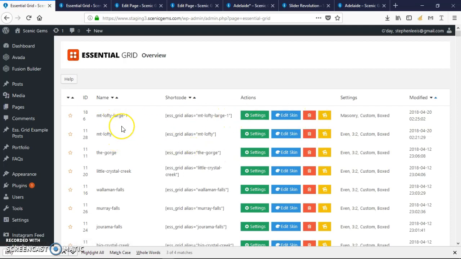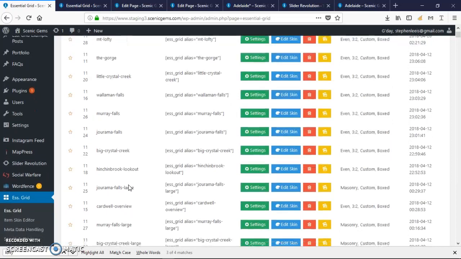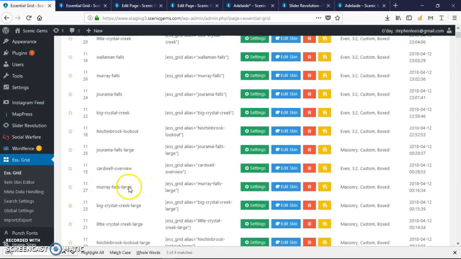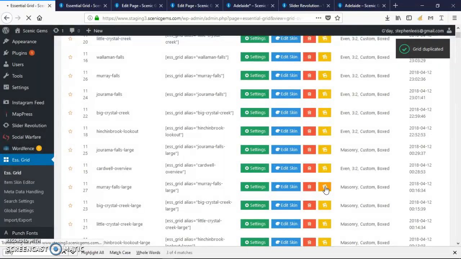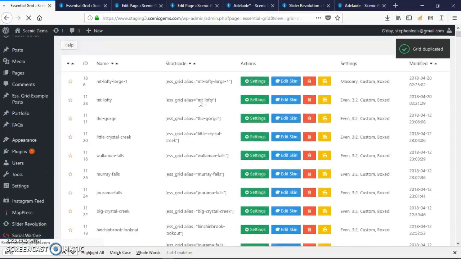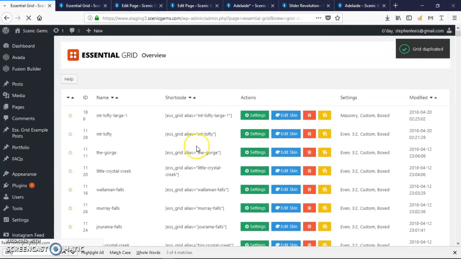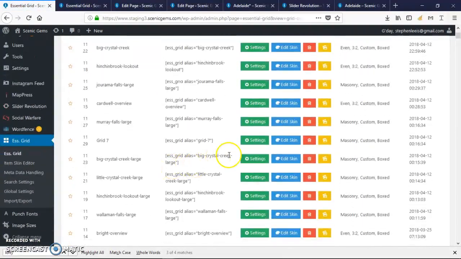Now we want to duplicate a large. So any one of these large ones, let's have a look, of the new version. Murray Falls is on the cardboard page, so we could duplicate that one. So duplicate, and then that will come as a new grid towards the top of the page. So there it is. Click on settings, and then we'll populate this one.